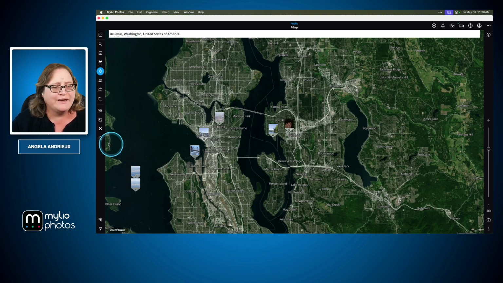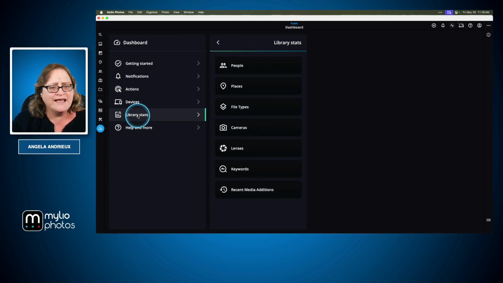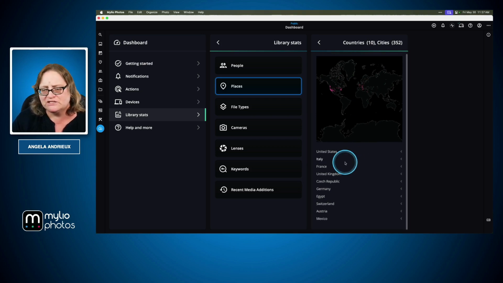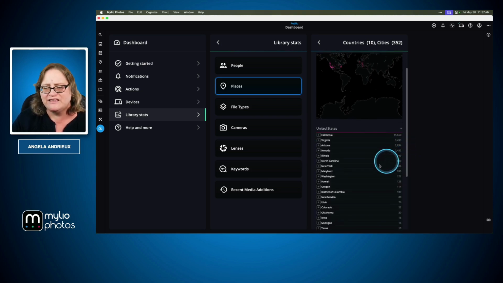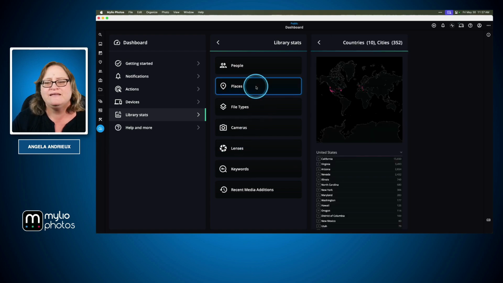Outside of that, we also have under the dashboard here on the left, you can go here to library stats, and there's a section here called places. And this shows you a little heat map of where all of your pictures are taken. So you can see lit up brightly here on the map in pink is where I've taken photos. You can also go down to these sections below. You can expand these and you can go in and say, oh, I want to see all of the pictures I took in Hawaii or so forth. So you can explore that way, and it's another fun way to move around and find specific images.